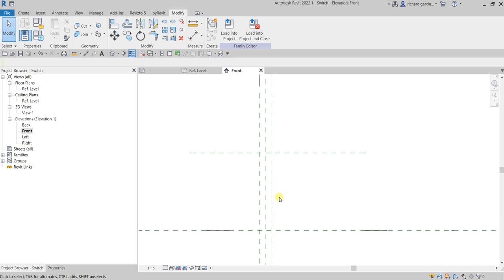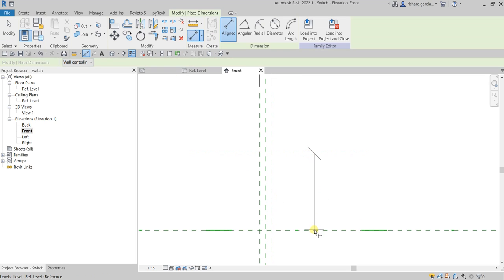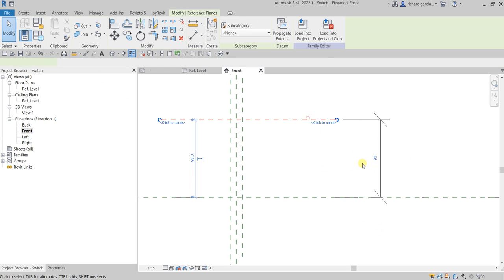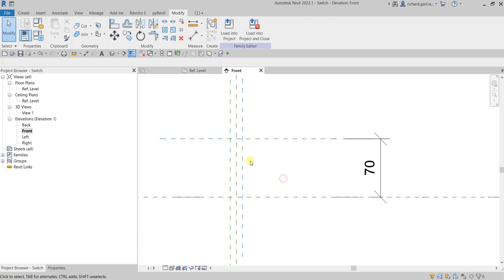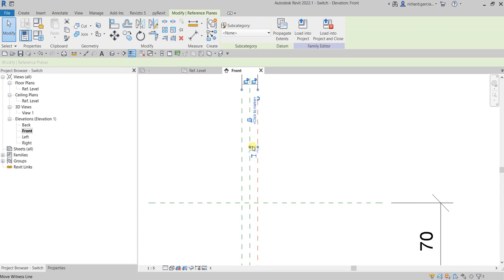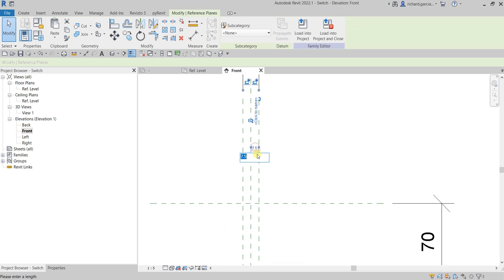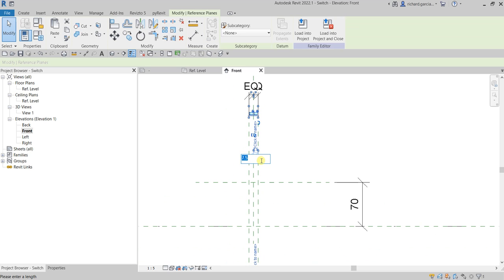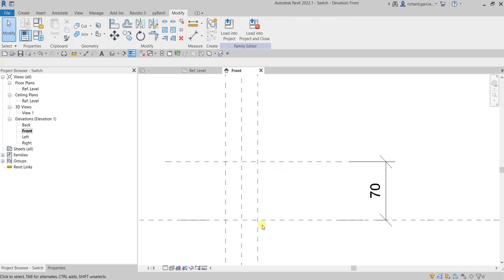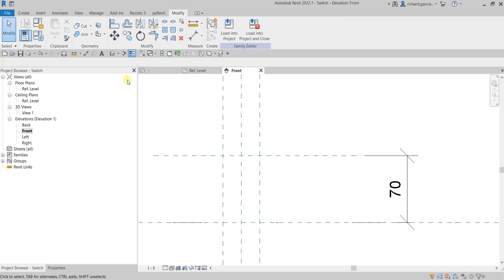Okay, and then let's modify the height. Let's put a dimension to the height. So I just want this to be 70, like that. Now for this one, because it's too narrow, I'll just make this about 20. Let me try 20. Okay, there you go.